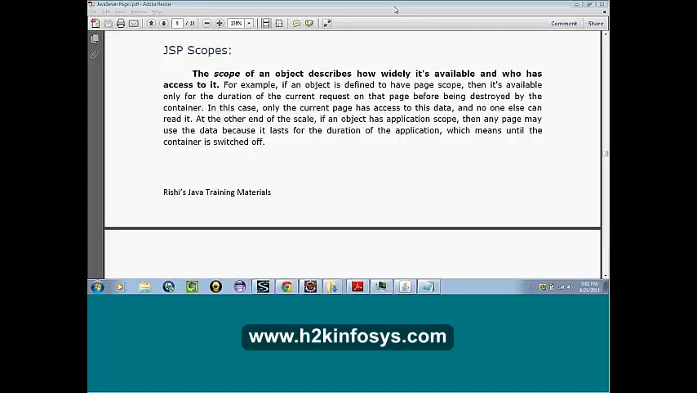Today we'll be discussing the JSP scopes. What is a scope? The scope of an object describes the visibility. Folks, if you don't have any doubts, please mute your microphone, and you can unmute and ask questions if you have any.